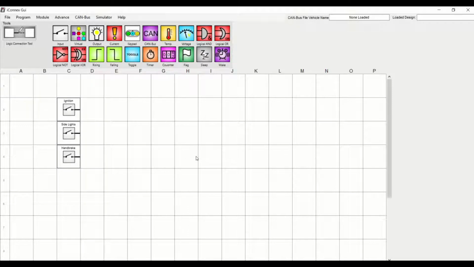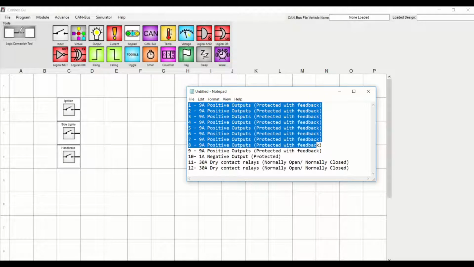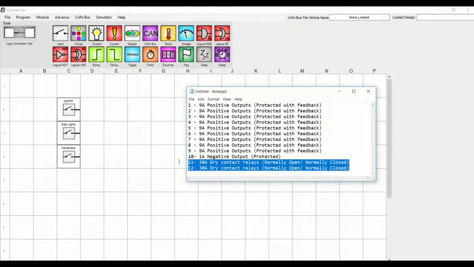The iConnect module has a total of 12 outputs. The first 9 are 9 amp self-protected positive outputs with feedback. We will go over the feedback functionality in a later video. Output 10 is a 1 amp negative output, which is also protected. And outputs 11 and 12 are enclosed 30 amp dry contact relays with normally open, normally closed functionality.